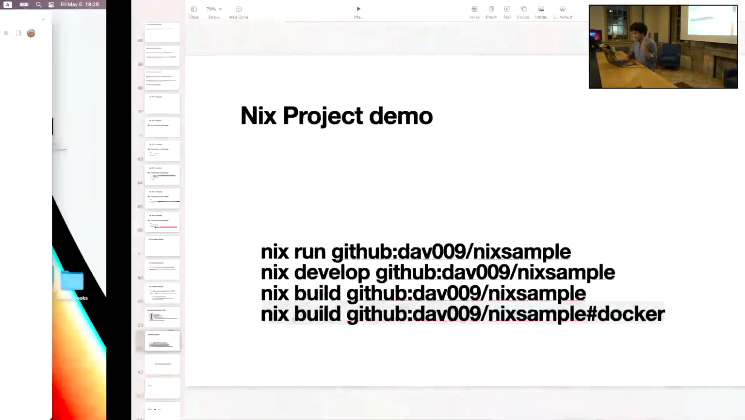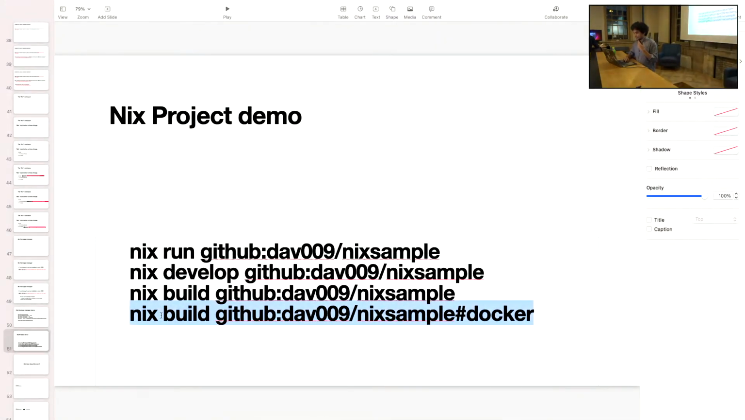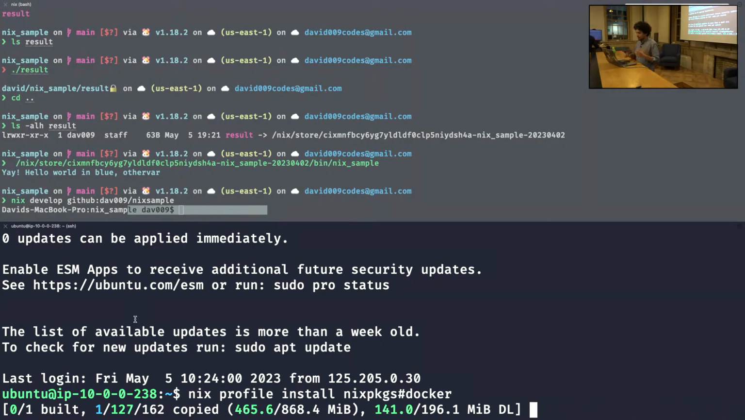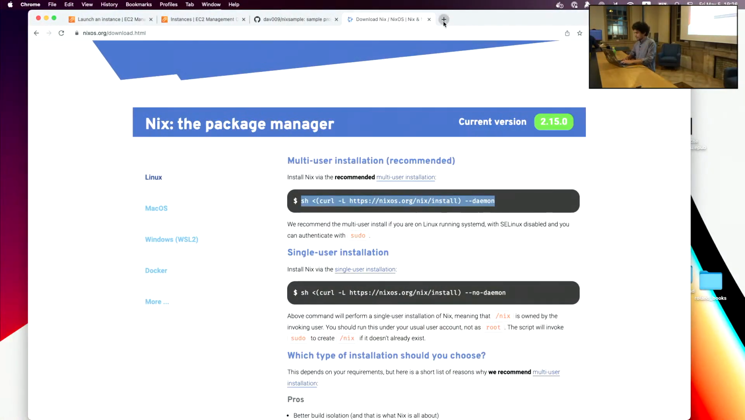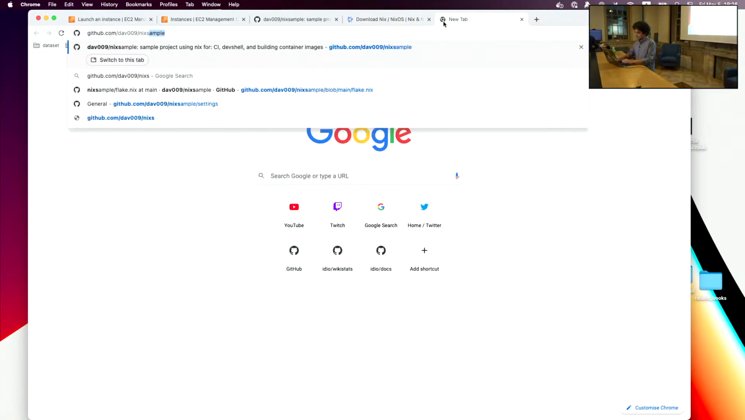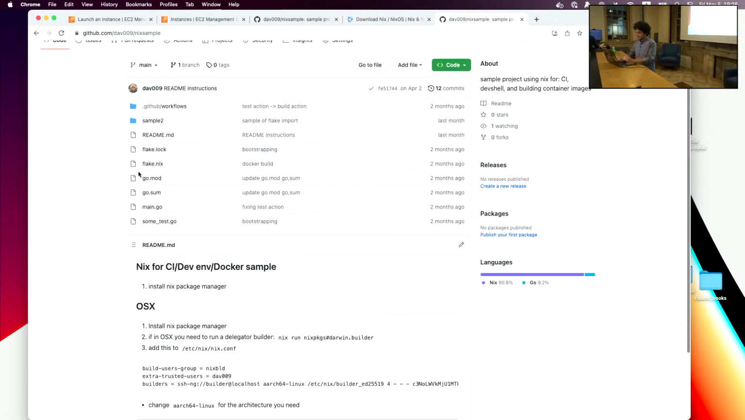While that is running, I just want to show you that this project that I built has the developer environment where people will do their stuff. It can be built by somebody without knowing anything about how it lives inside. And finally, you can also build a container image. Just to be clear, there's no Dockerfile in my project. If I go here to the Nix sample, you won't see any Dockerfile here.